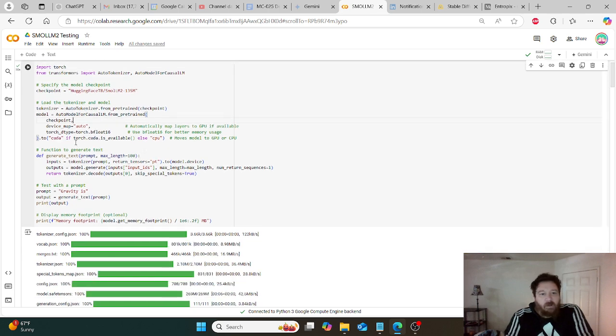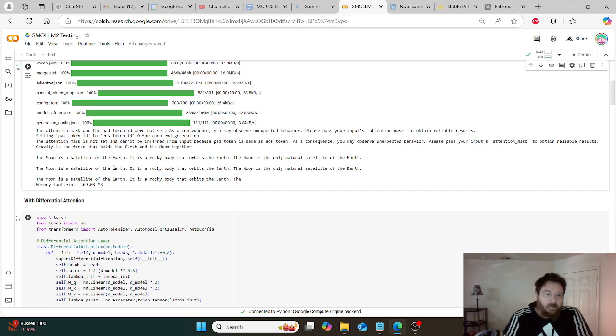We're going to default device map as auto. I don't have any sort of CUDA or GPU enabled in this instance, so no CUDA. Otherwise, it's very straightforward, right? Load the model and then "gravity is". When we load the model in this instance, gravity is the force that holds the Earth and the Moon together. The Moon is a satellite of the Earth. It is a rocky body that orbits the Earth. The Moon is the only natural satellite of the Earth. The Moon is a satellite of the Earth, et cetera, right?